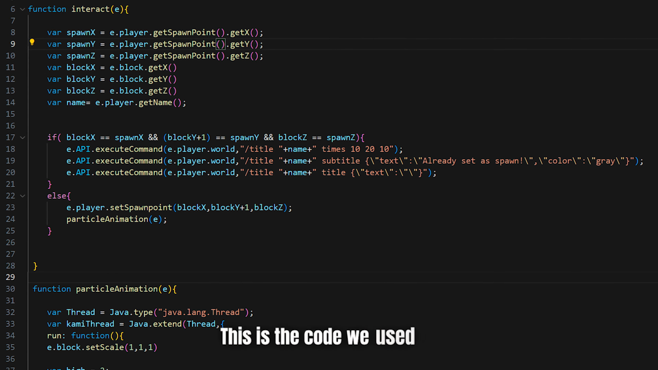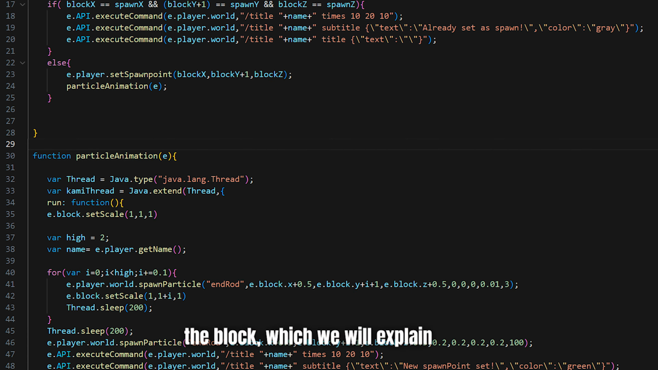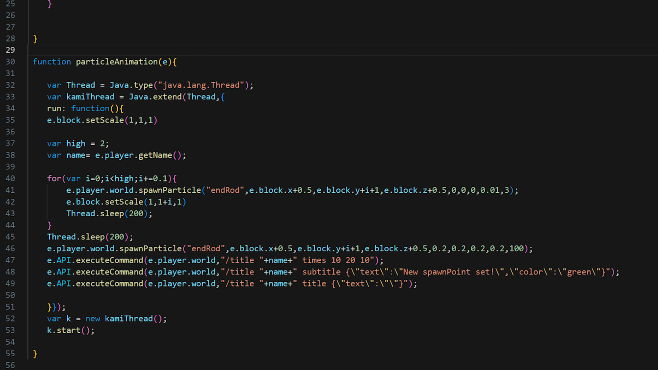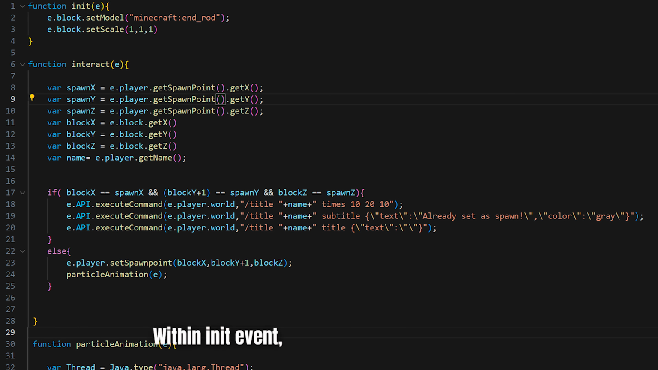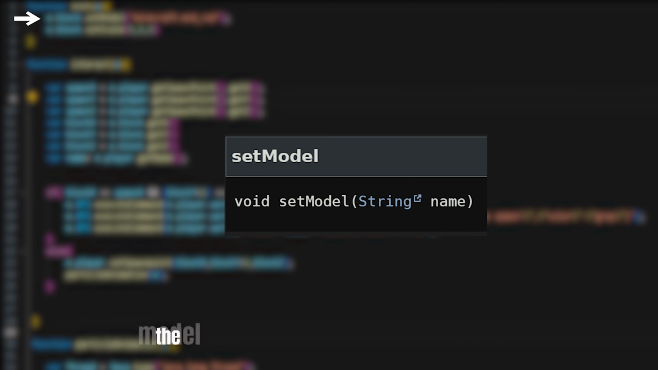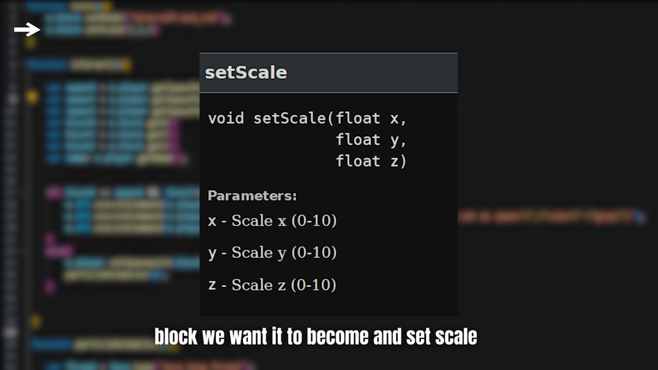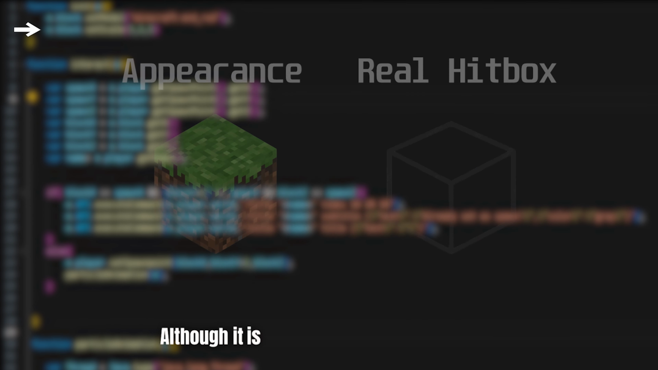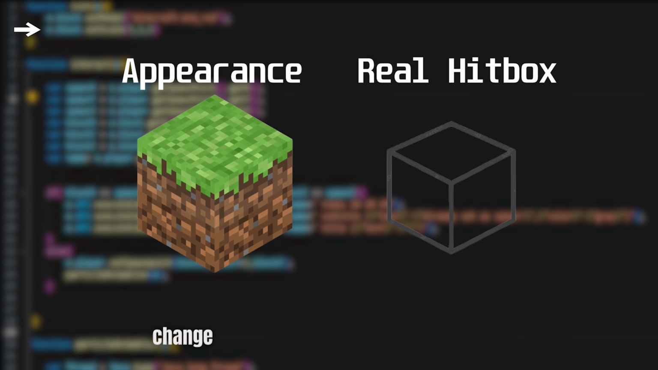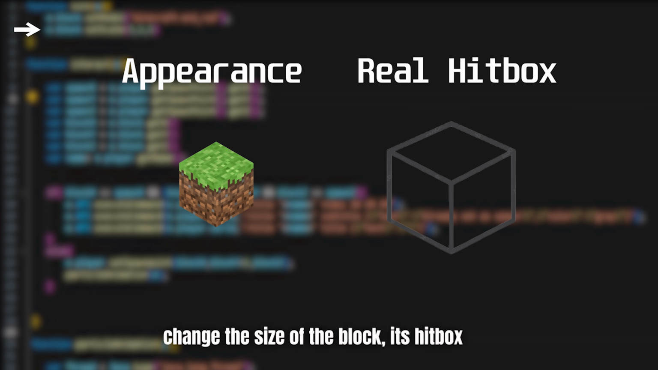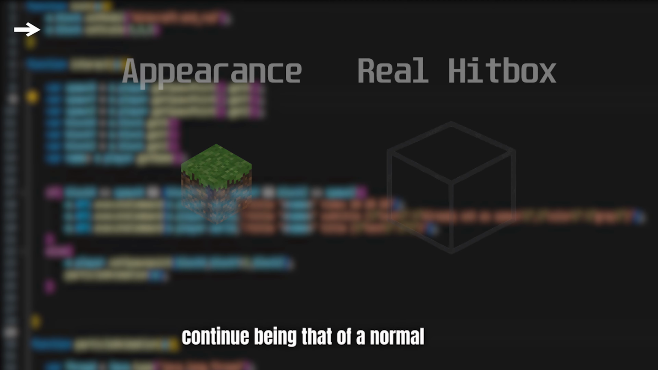This is the code we used for the block, which we will explain now. Within the init event, we will use setModel to set the model of the block using the name of the block we want it to become, and setScale for its size, which is 1 by default in Minecraft. Although it is necessary to clarify that if we change the size of the block, its hitbox will continue being that of a normal block.